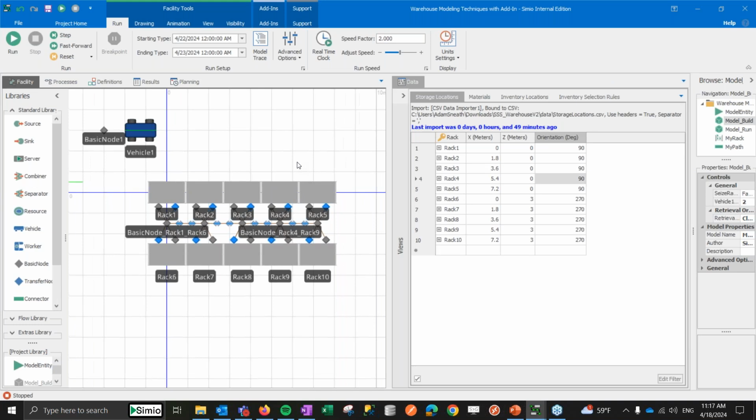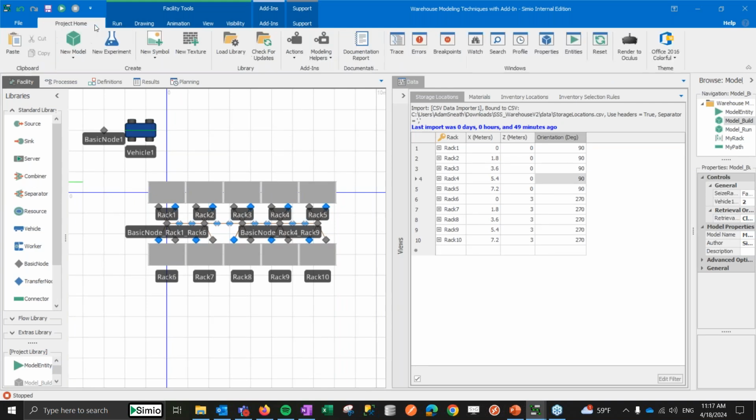So the first thing I might do in this example is introduce racks and inventory to my warehouse. So how do we do that? How do we typically go about that? First thing I'm going to do is a little nugget here. I want to show you a neat trick.